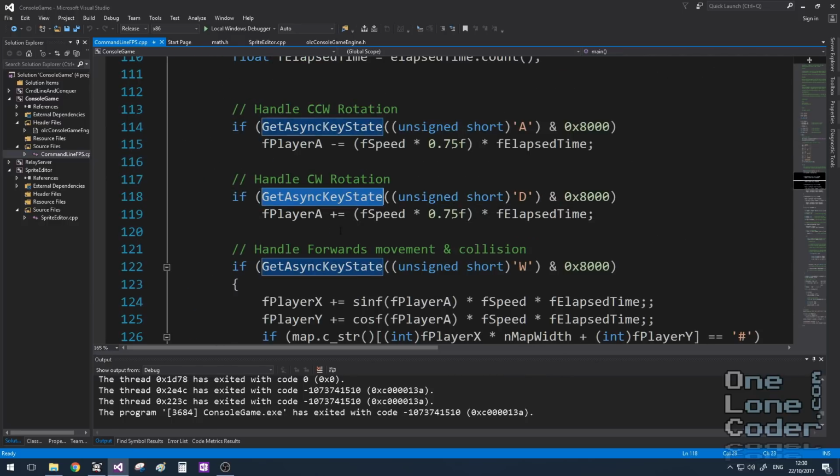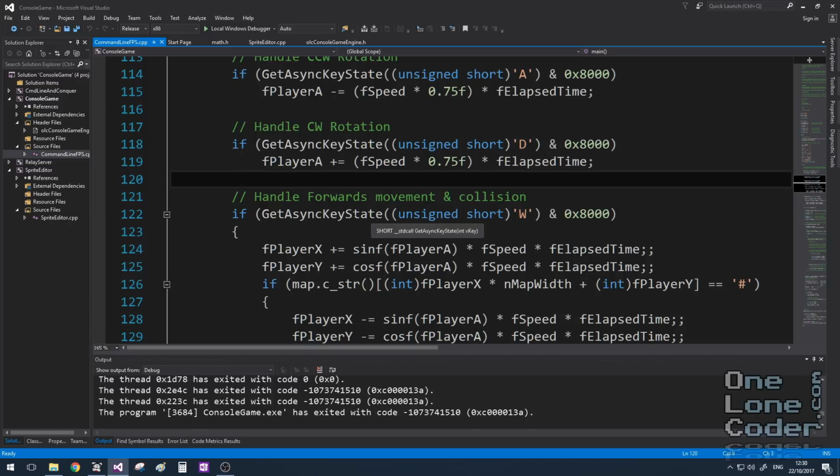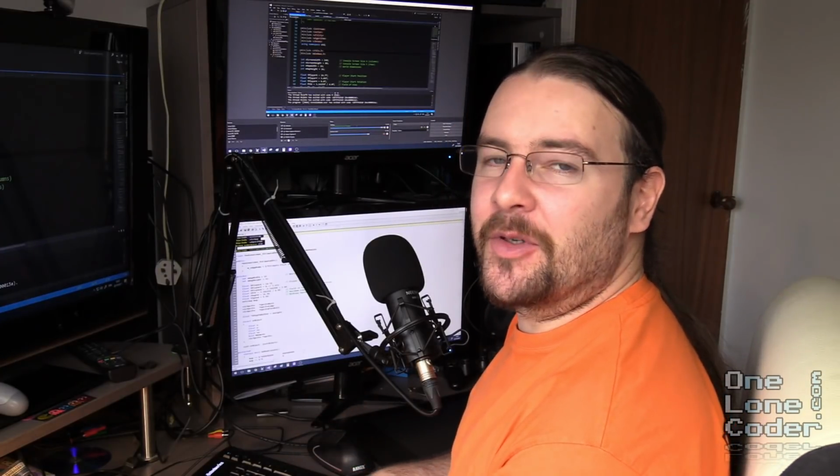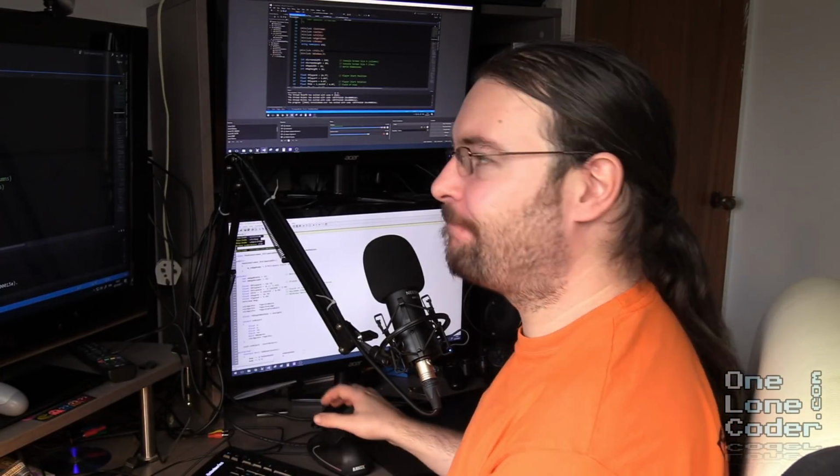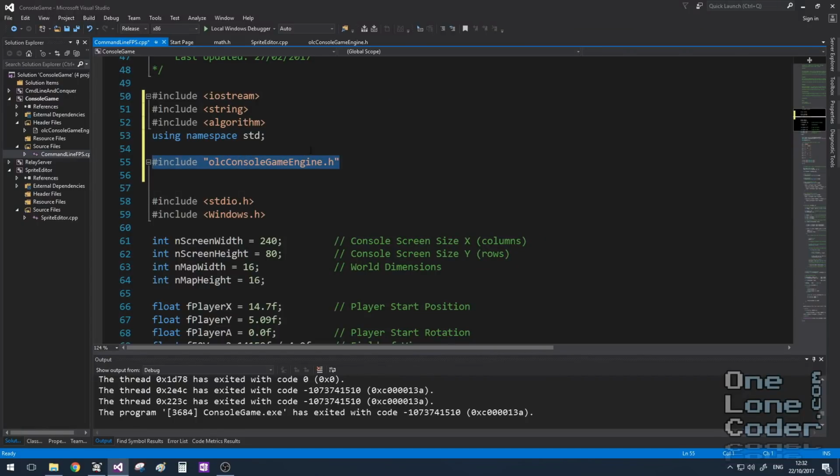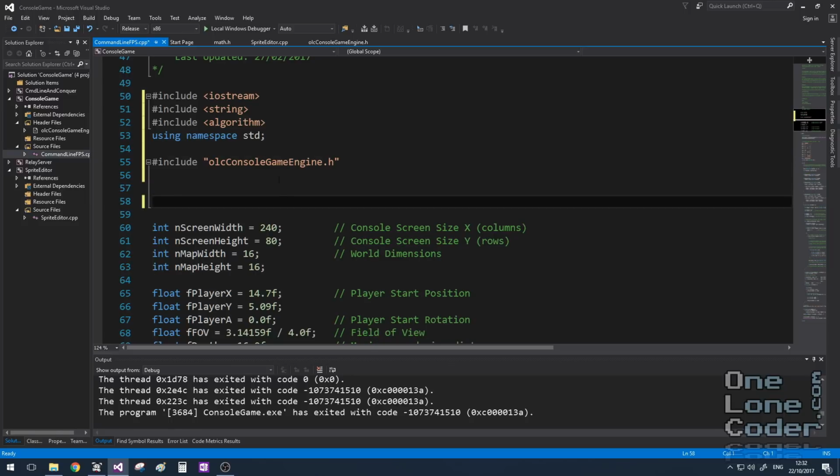Another difference is how we handle the input, and here I'm using getAsyncKeyState to directly access the keyboard buffer. Of course, this is now also handled by the console game engine. So now it's time for some creative copying and pasting. So the first thing is to actually include the console game engine.h file. This includes the other includes that we'll often need.